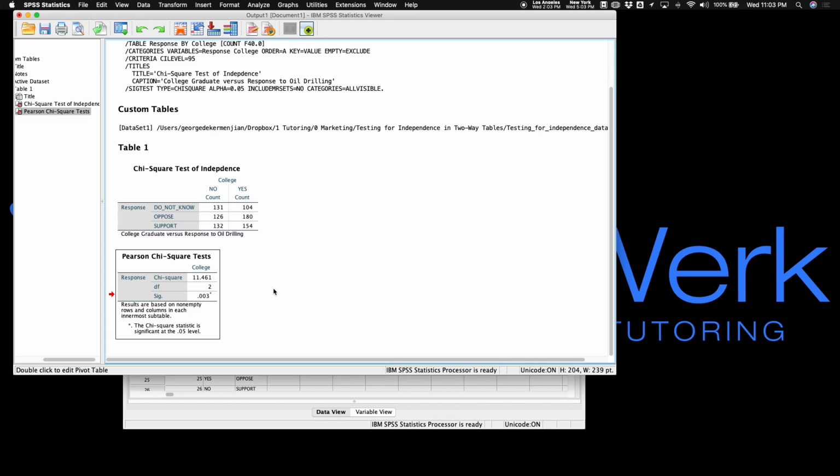And so at this 5% level, we can reject the null hypothesis that these two variables are independent. So there's evidence of dependence. Okay, and that's it. A very quick and very easy way to do a chi-square test of independence using raw data using SPSS.